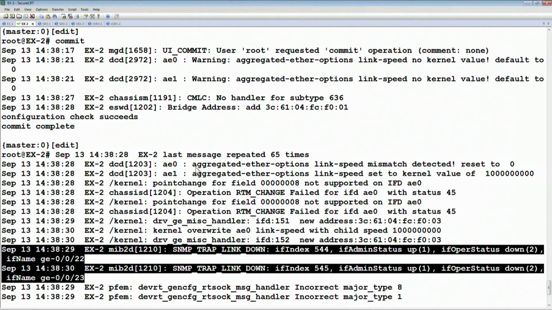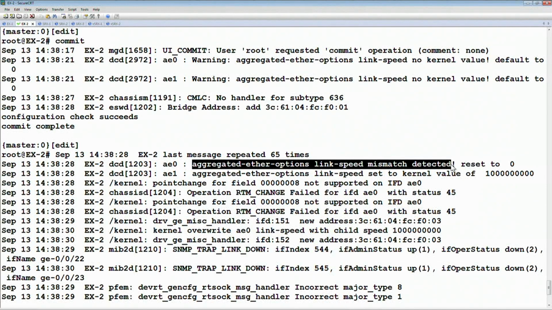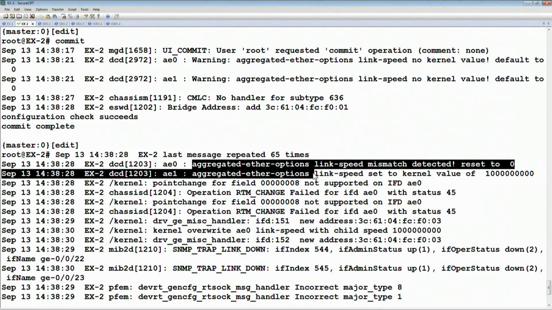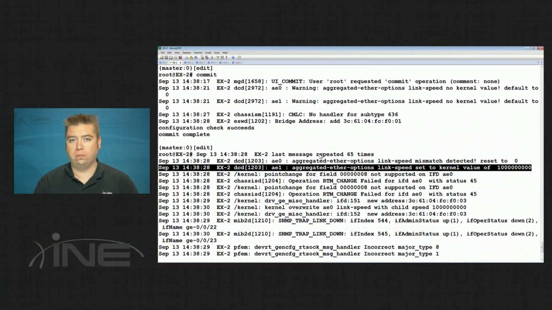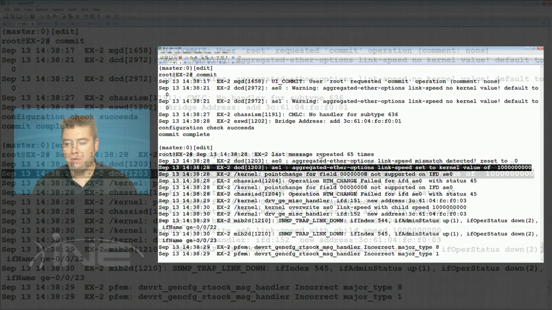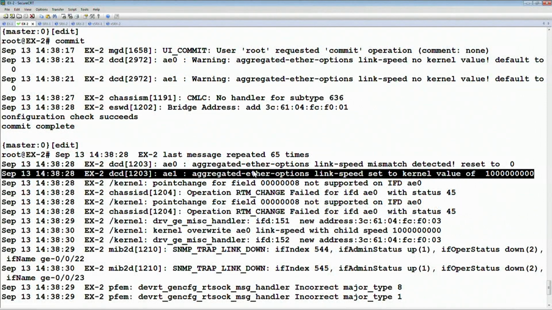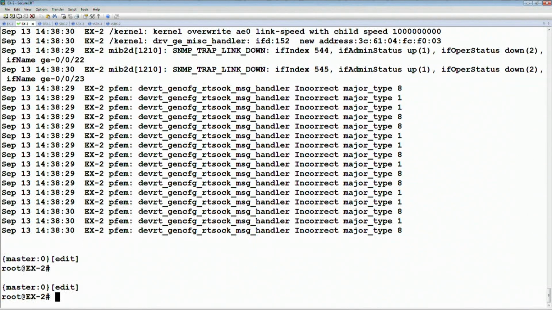What did it say? Aggregated ether options, link speed mismatch detected. Aggregated ether options, link speed set to the kernel value of this. I think that's what's going to be the problem, because Juniper is trying to run it as gig, and the Catalyst is at 100 meg. So I think if we set it under the lag interface to 100 meg, then the member should inherit it.